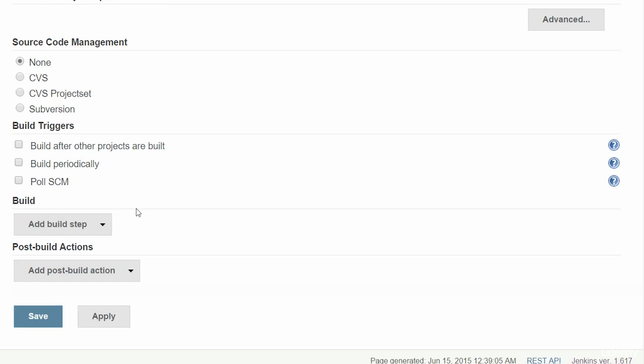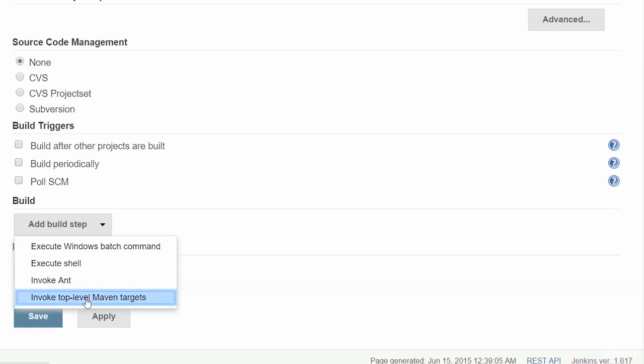Let's start off with our first build step. I'm going to click on Add Build Step, which gives me a nice drop-down. Since we're on a Windows system, I'm going to select Execute Windows Batch Command.